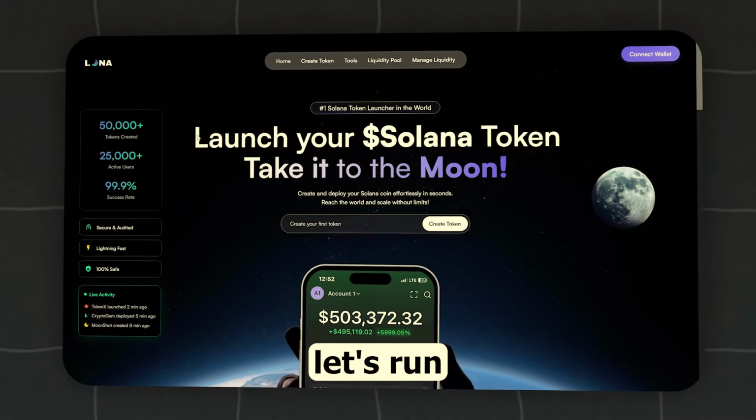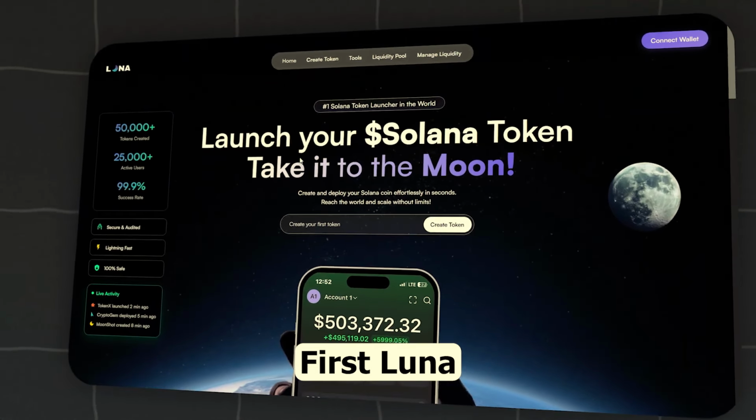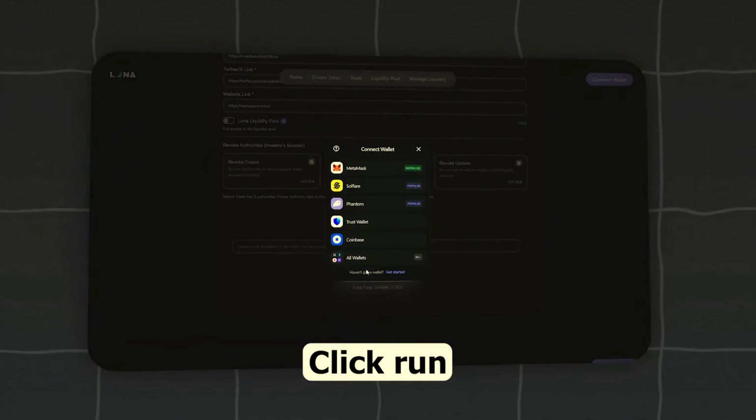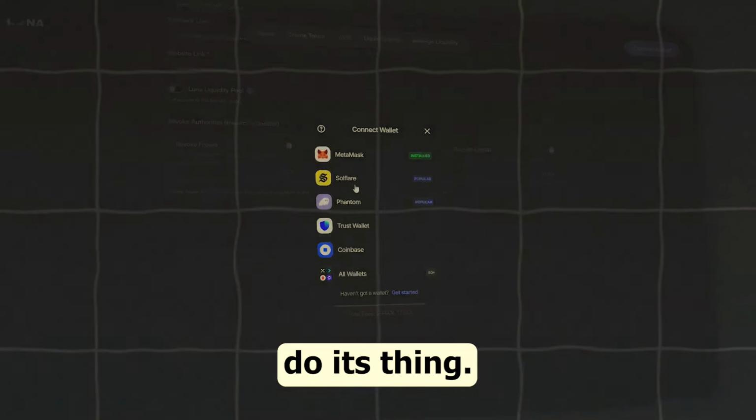And at the end, let's run through it one more time. First, Luna token generator, then fill in all the fields, click run, and then the magic will do its thing. Just try it.